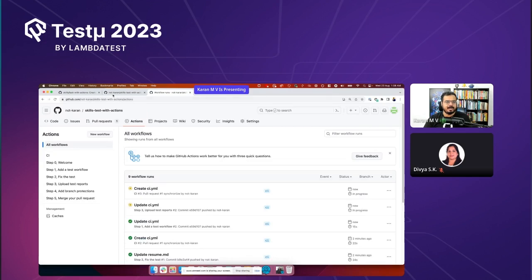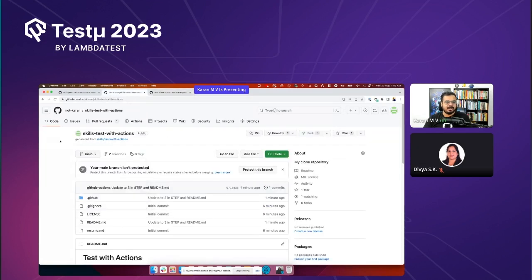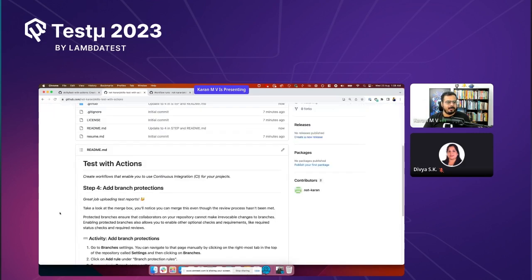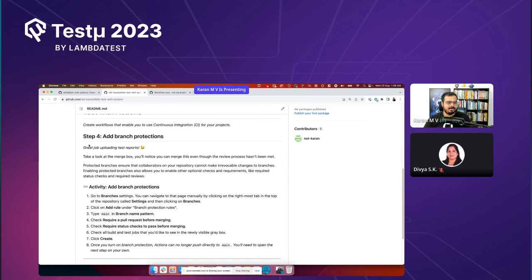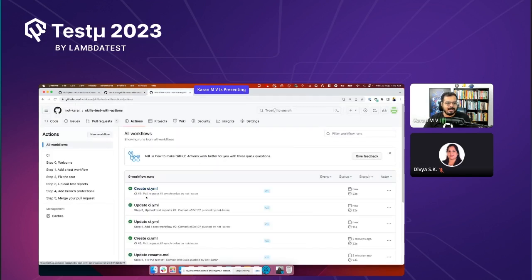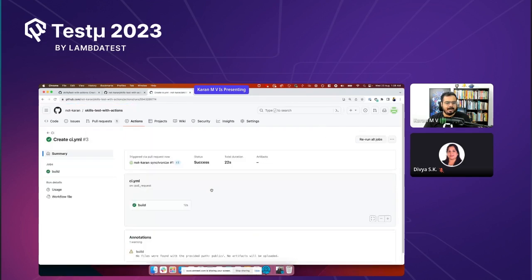And at the same time, you can take a look at the live logs. So let's refresh and see what's coming up. All right, it says, okay, great job uploading the test reports. And you can actually see when there are artifacts that get uploaded.